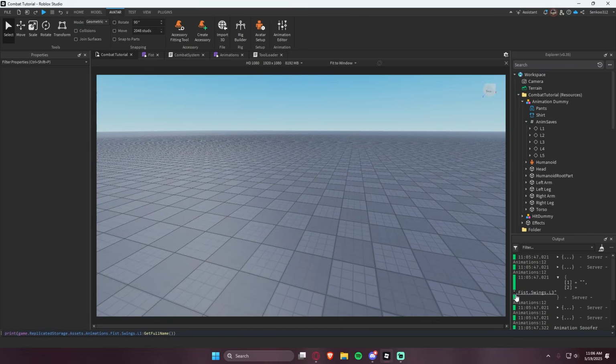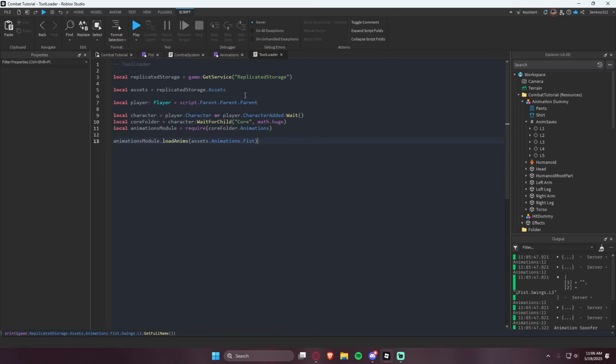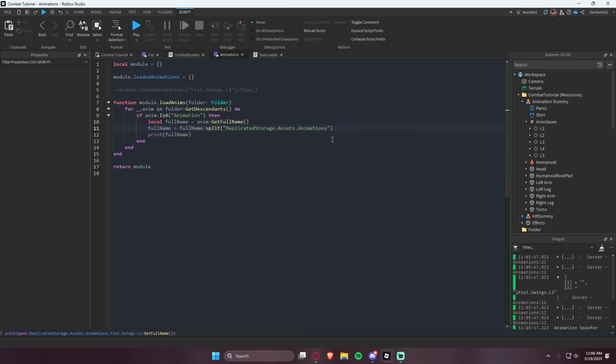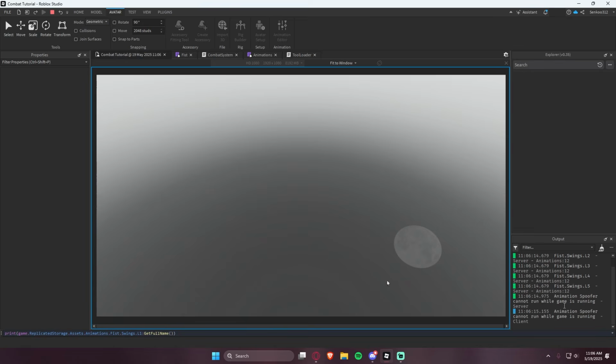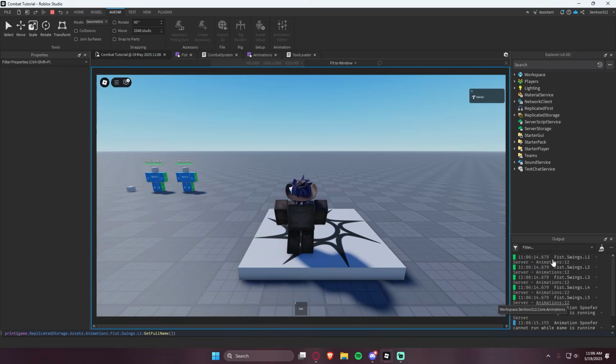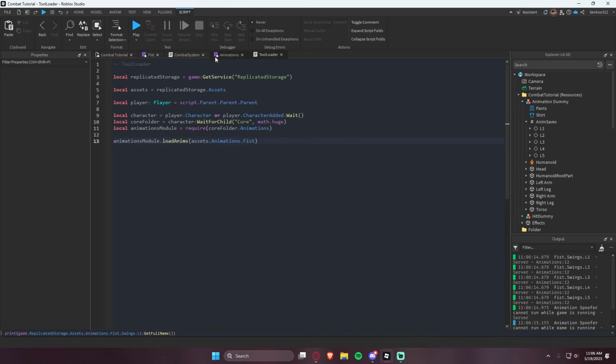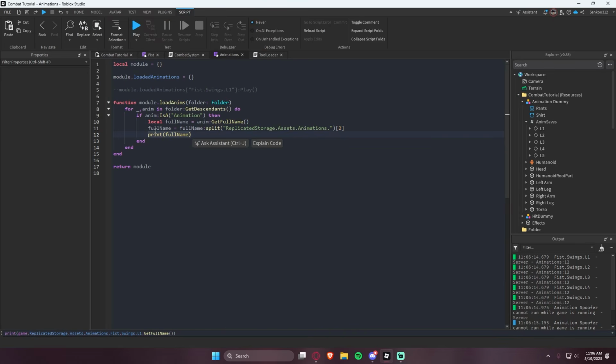So it's good, but there's also a dot right here still. So we go back over here and we change it to a dot. Now we can say print full name 2, or we can actually set this to 2, like so, and print full name. So you see that, okay, nice, this is what we want. We want to print out the Fist Swings L1, L2, L3, L4, L5.